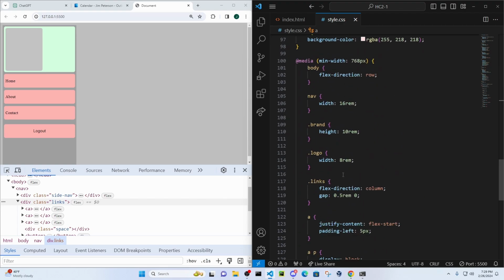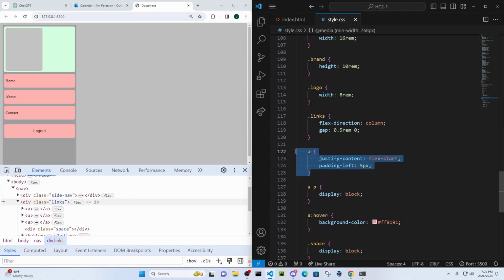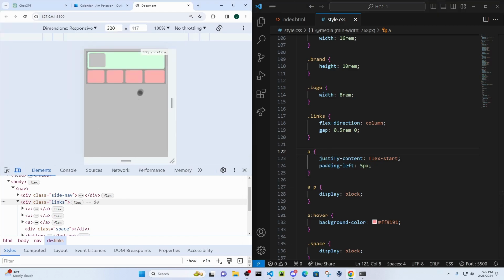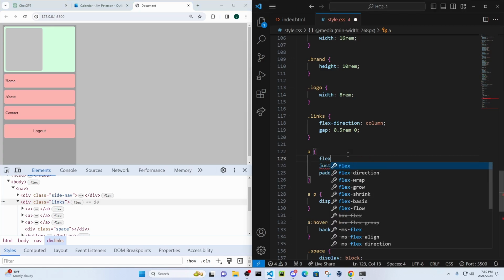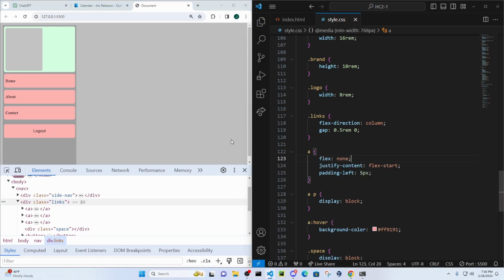But then in the mobile version, justify content, okay. So in the mobile version, we set their grow to 1. But in the desktop version, we don't want these to grow. We only want 1 to grow. We want the space to grow. So what I'm going to do is set this to flex none, and that should take the flex off of these ones.